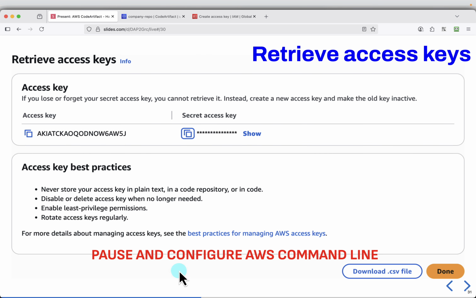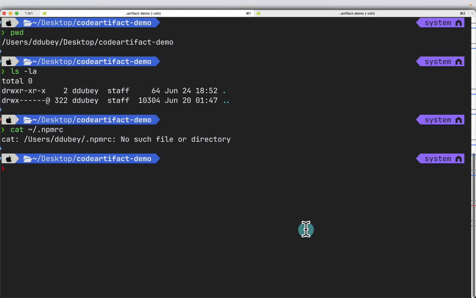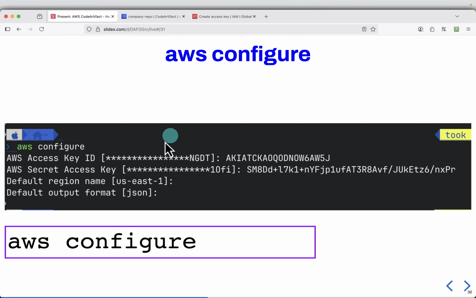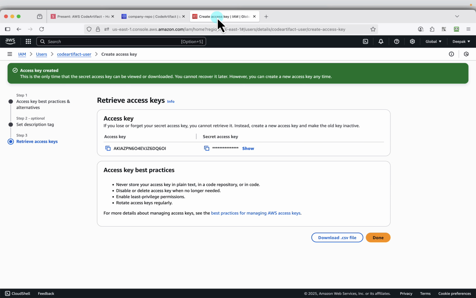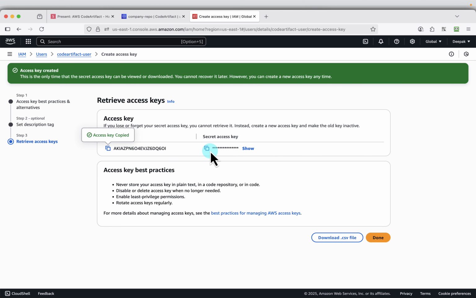So make sure you pause the screen or save it or download the CSV, but I'll be doing it immediately. So I have to do AWS configure. You can run AWS configure from anywhere on your machine. It does not matter. So now it is asking for access key ID. This screen is still open, so I'll just click here, access key. I'll paste it. And secret access key.